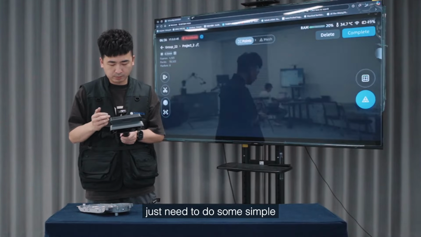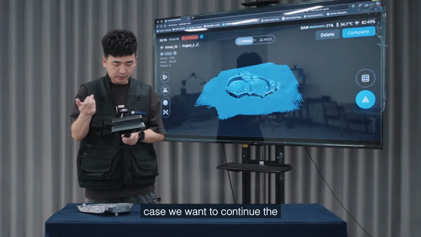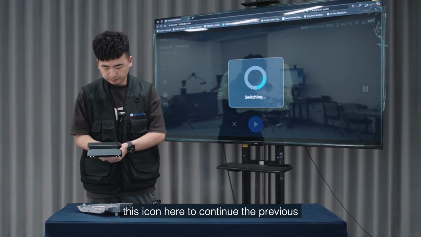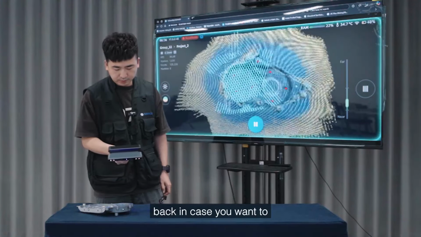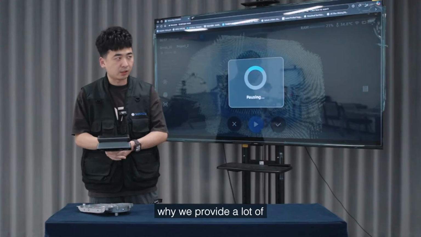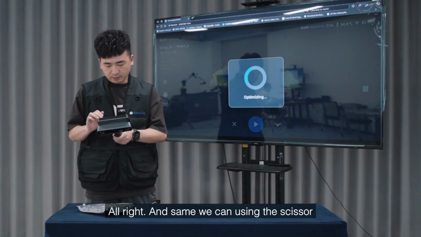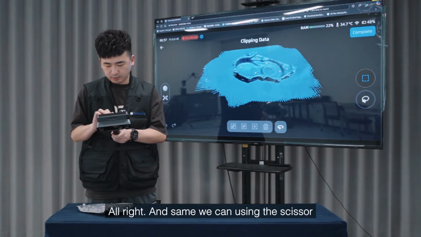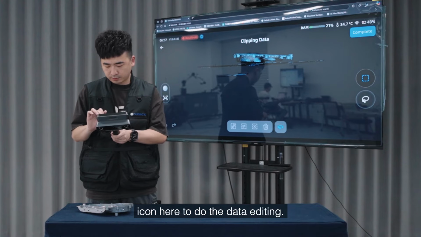We just need to do some simple editings regarding the data itself. And in case we want to continue the scanning, we can also click this icon here to continue the previous scan. You can see we can always roll back in case you want to go back to the previous step. So that's why we provide a lot of flexible options for our customer. All right, and same, we can use the scissor icon here to do the data editing.